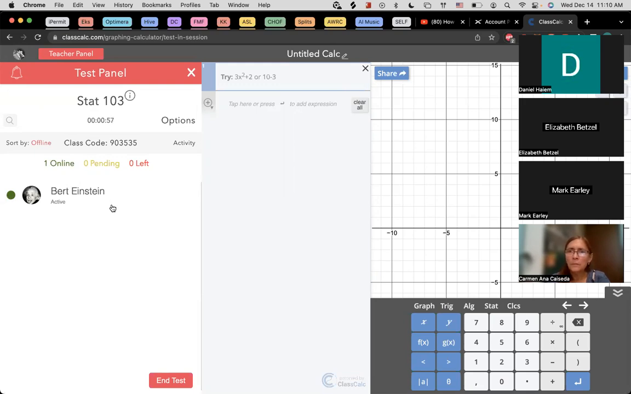Now you'll notice on the student's phone, you can't get any texts, calls, or notifications. You can't swipe home. You can't swipe away. There's nothing you can do. You can just use the calculator.